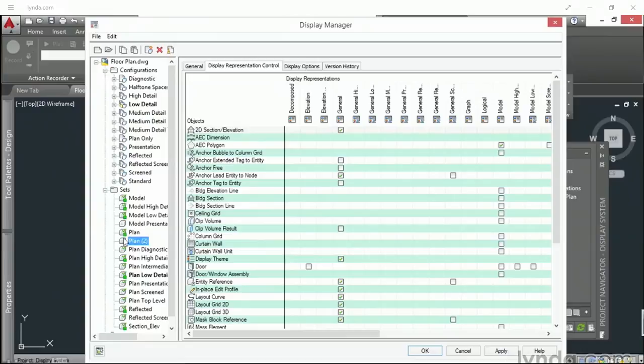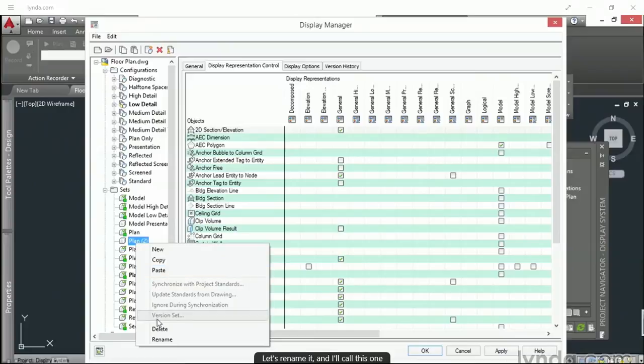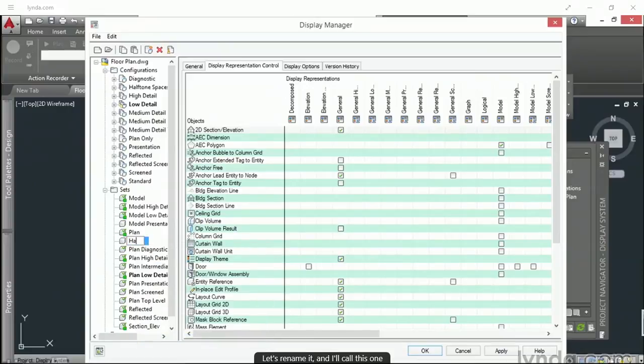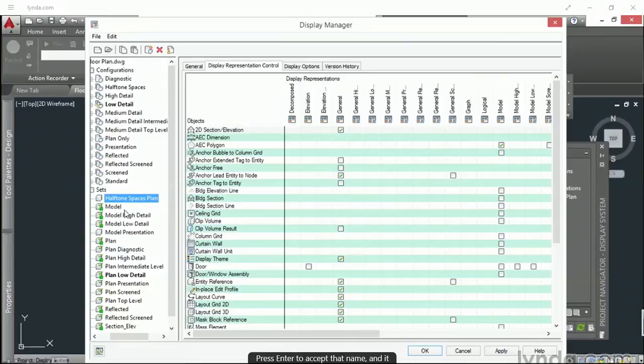Notice that there's no check mark or little green icon next to this box. What that's basically telling me is this set is currently not in use anywhere. It's just a set, but we haven't applied it. Let's rename it, and I'll call this one Halftone Spaces Plan. Press Enter to accept that name, and it will re-alphabetize itself and go to the top of the list.